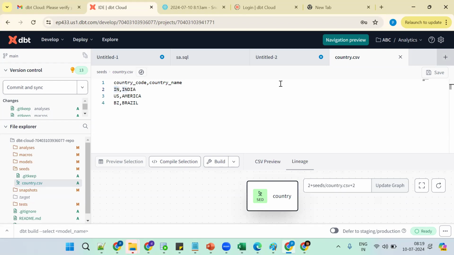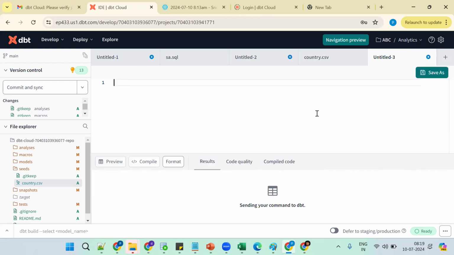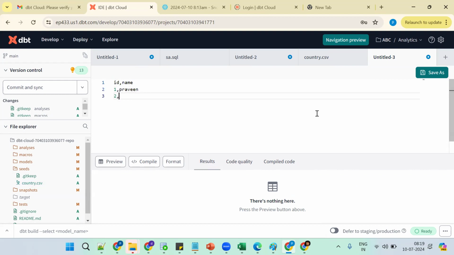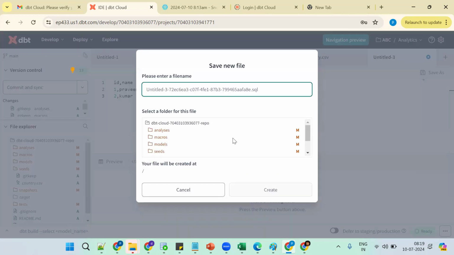Suppose if we have one more thing. ID, name. So 1 comma something like Praveen, 2 comma Kumar. Now where should you save the same thing? In which folder? Seeds folder. So in seeds, make it EMP 1, 2, 3.